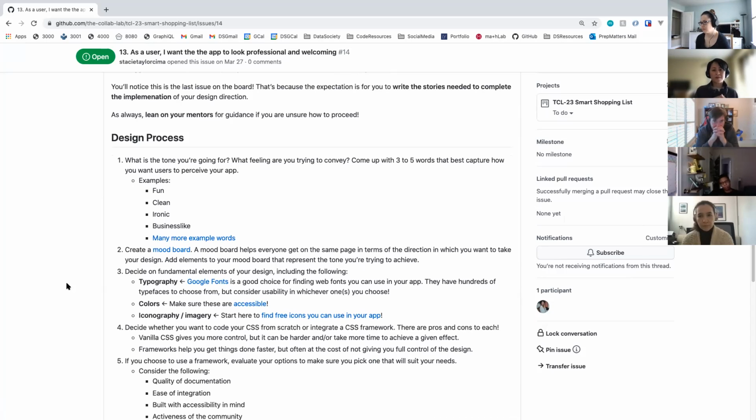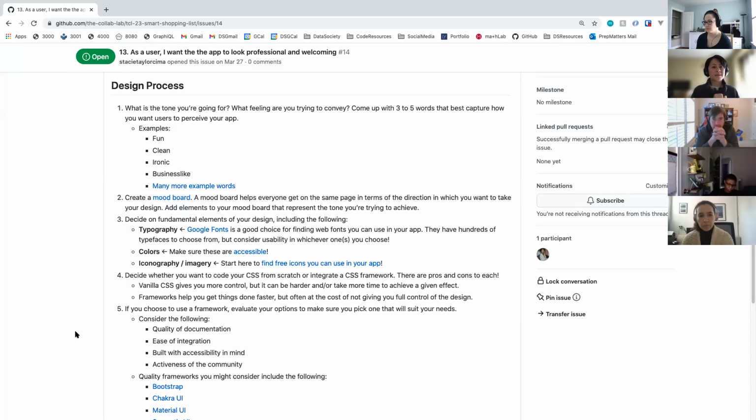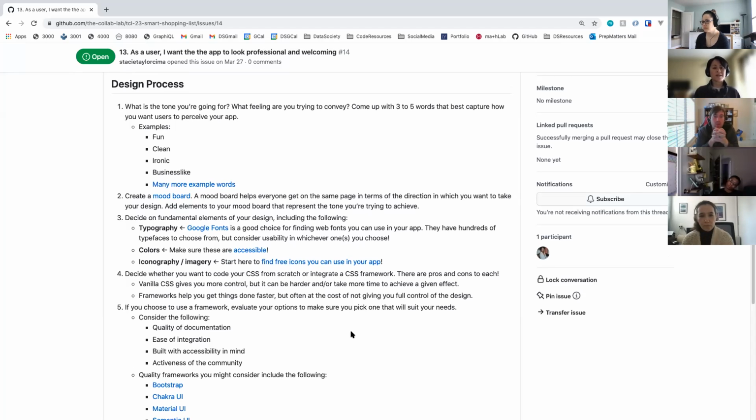So we can go over the design process pretty quickly. One is, what is the tone that you're going for, right? What feelings are you trying to convey? You want to come up with 3 to 5 words that capture how you want users to perceive your app. Like, do you want it to be fun? Do you want it to be clean, ironic, business-like? There's a lot of different examples. You can click on the link there.